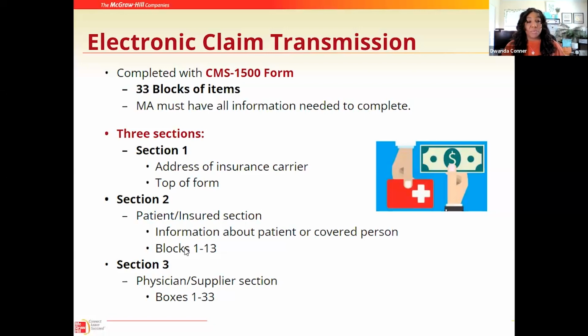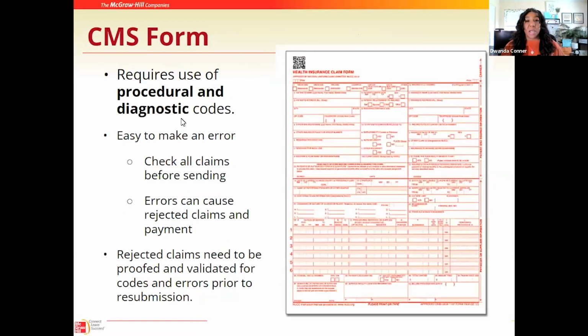So blocks 1 through 13 cover section 2. Boxes 1 through 33 cover section 3. Just all 33 blocks here would need to be filled out in order for the claim to be submitted properly. This is a copy of what the CMS 1500 form looks like.